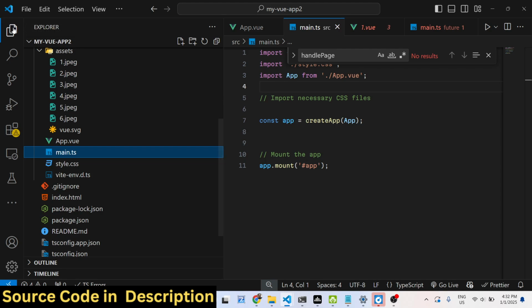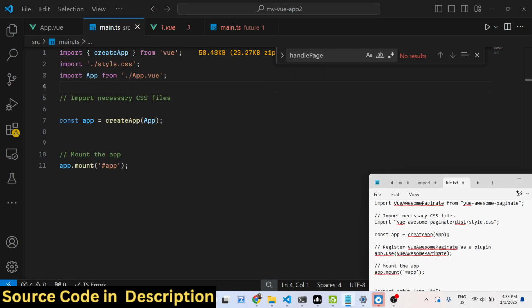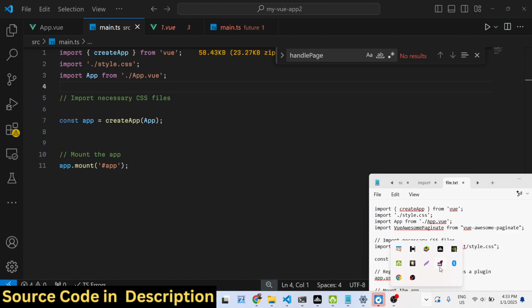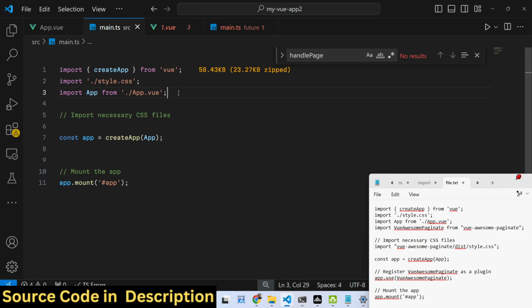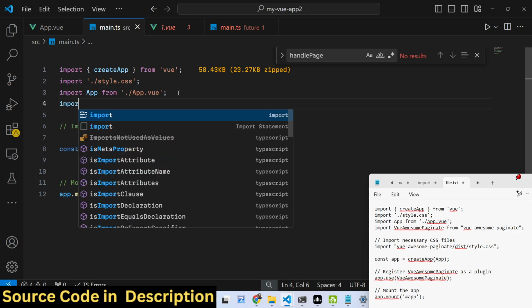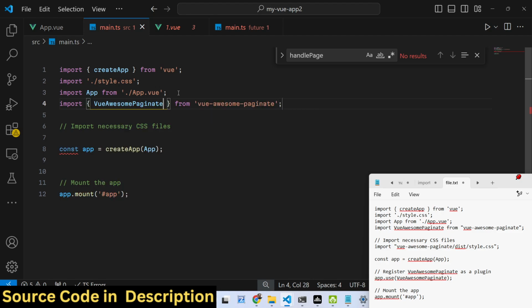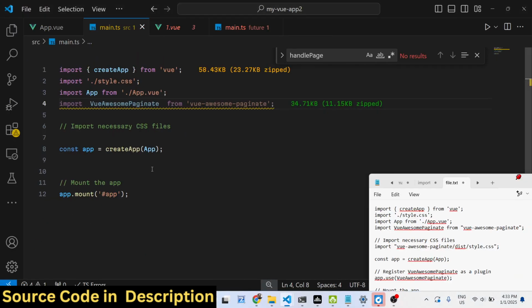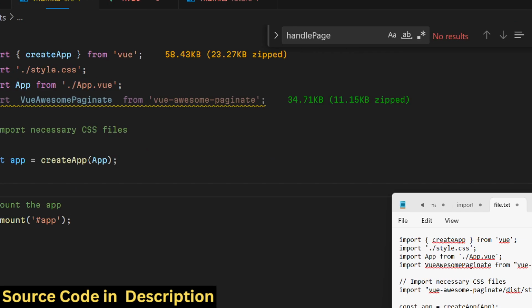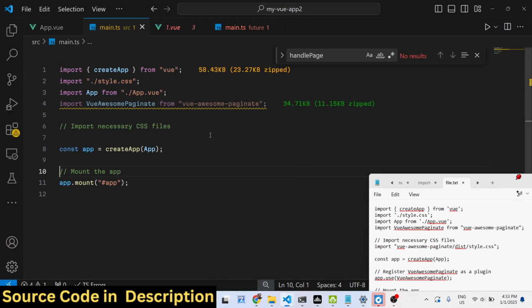So first of all, we need to configure this module. We need to require it. So just go to this file and just import this package. Just add the import statement. So import Vue awesome-paginate, and this package will be coming from Vue awesome-paginate. So this is actually the component right here, module. We are registering it, so it's almost 35 kilobytes.